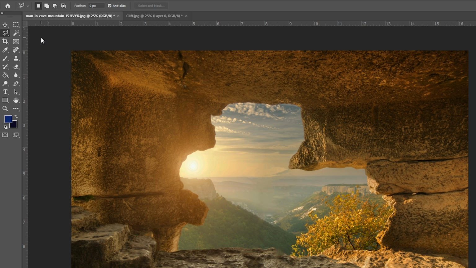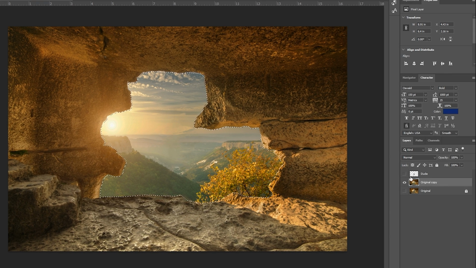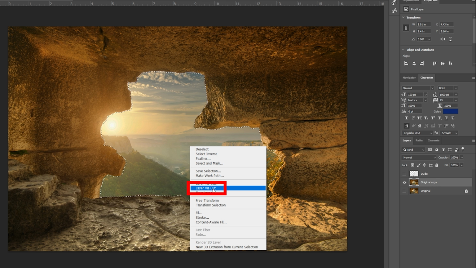So I'll start tracing around the frame of the cave and speed up this part of the video because you get the idea. And the more precise we can be tracing around these edges, the better the outcome. Okay, I'm making sure that our original copy layer, which is this layer, is still selected. Right click on the image and choose layer via cut.